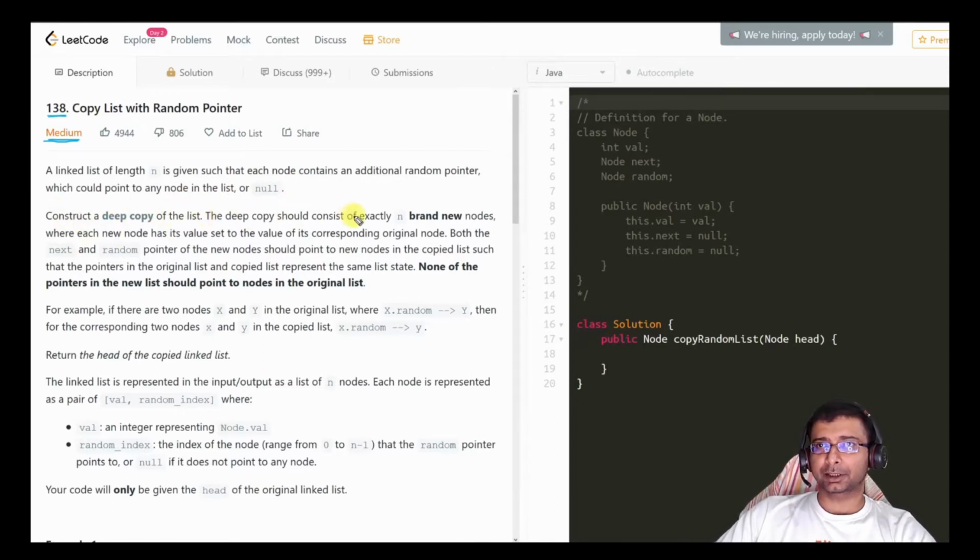The deep copy should consist of exactly n brand new nodes, where each node has its value set to the value of its corresponding original node. Both the next and the random pointer of the new node should point to the new nodes in the copied list such that the pointers in the original list and copied list represent the same list state. None of the pointers in the new list should point to nodes in the original list.